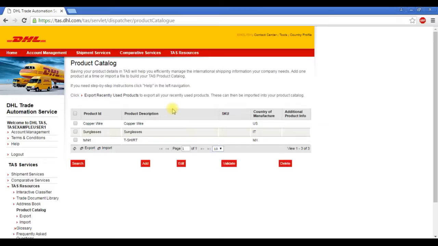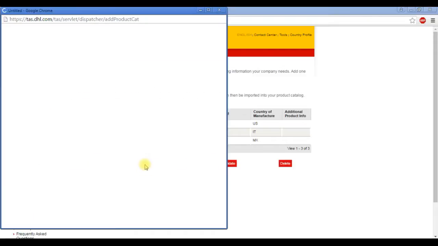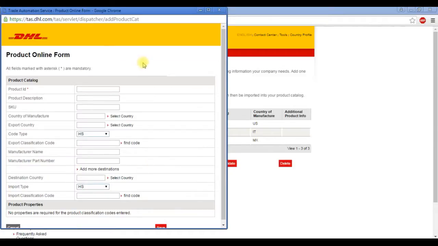To add a new commodity to your product catalog, click the Add button and the Edit window will open. While there are numerous fields that can be completed, not all fields are required in order to create a commodity in the product catalog. It is recommended that you at least complete the exporting country, the destination country, and the import classification code. This again will allow for quicker and easier use when completing shipment services like landed cost estimates or commodity restriction reports.